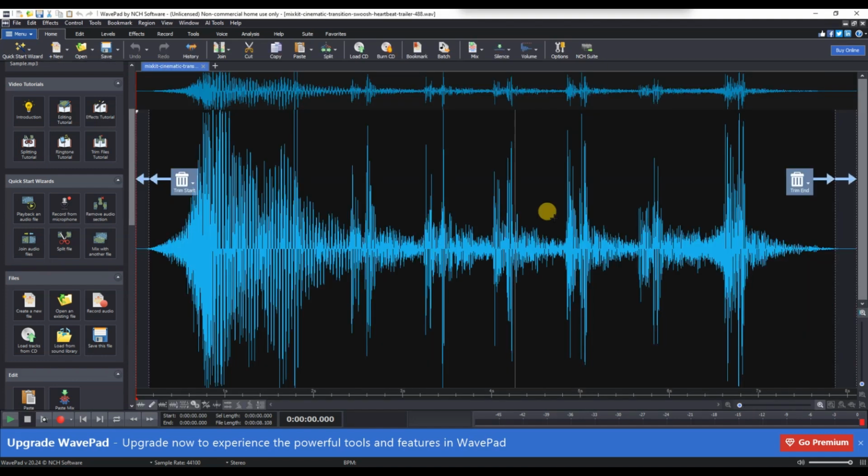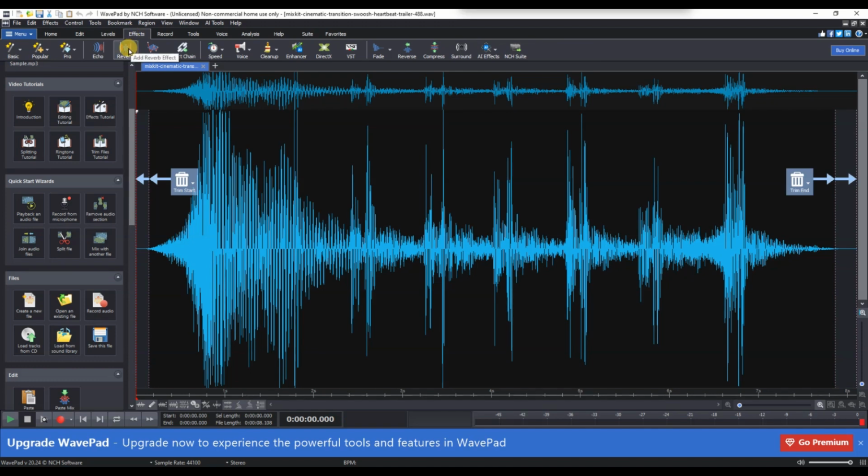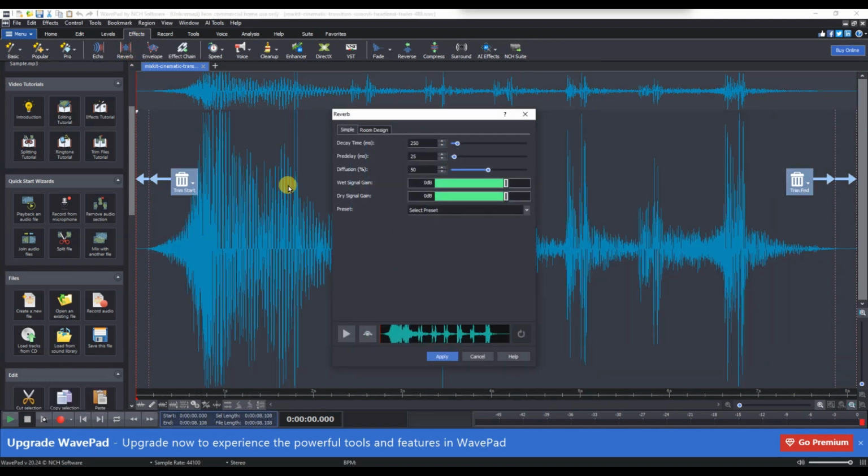Once your audio is loaded into the editor, go to the Effects tab located at the top toolbar. From the list of available effects, find and click on the Reverb option. As soon as you select Reverb, a new window will pop up with various settings like decay time, pre-delay, diffusion, wet signal gain, dry signal gain, and preset.